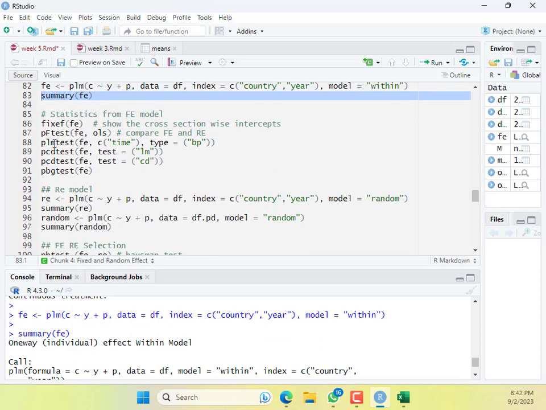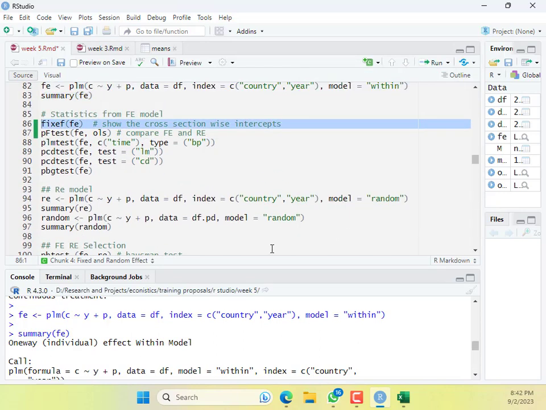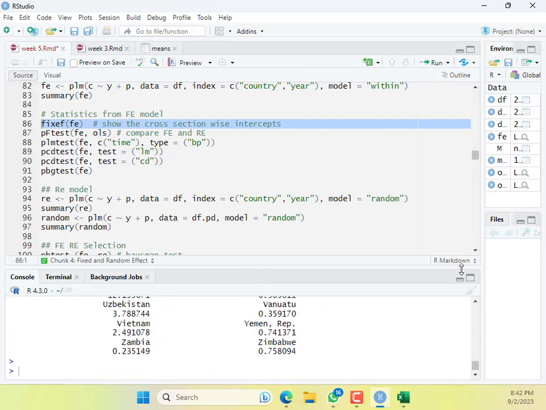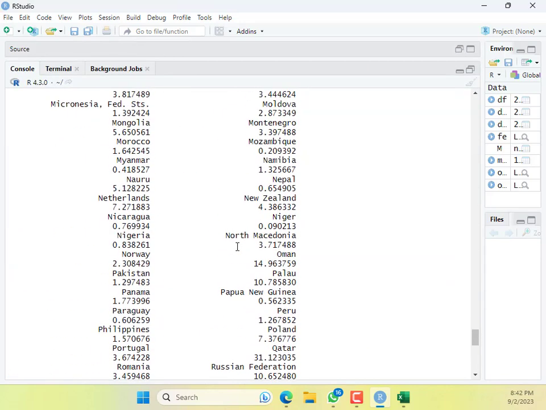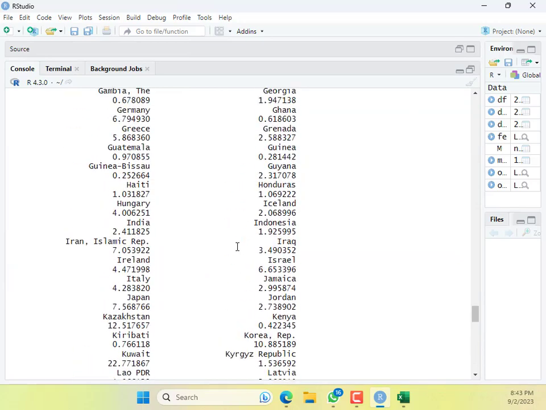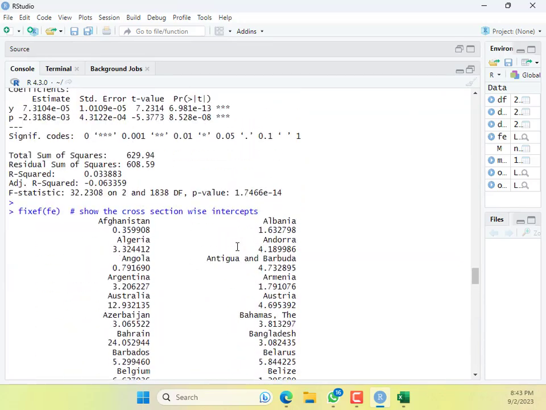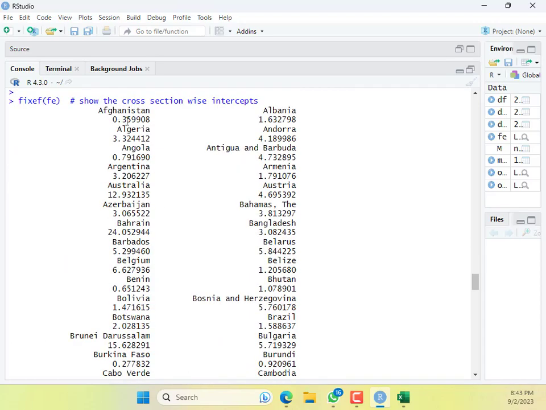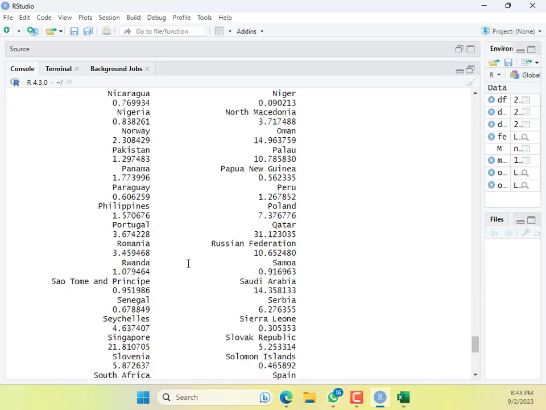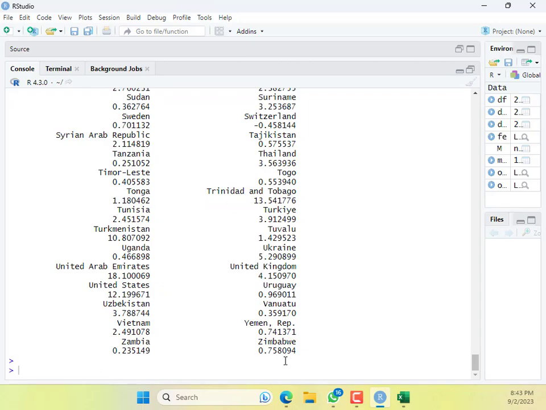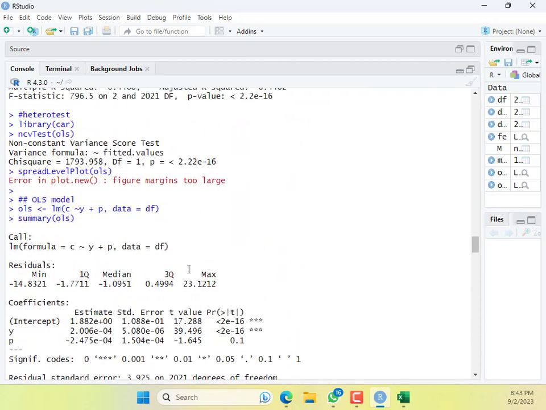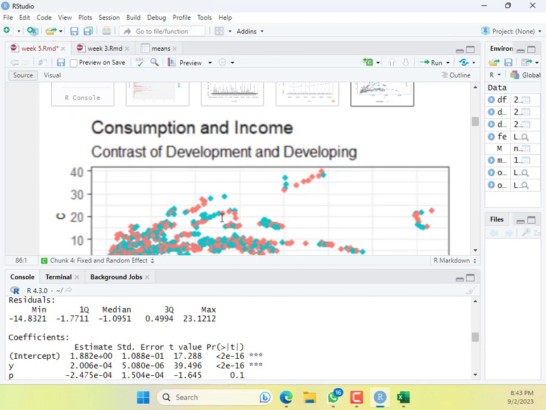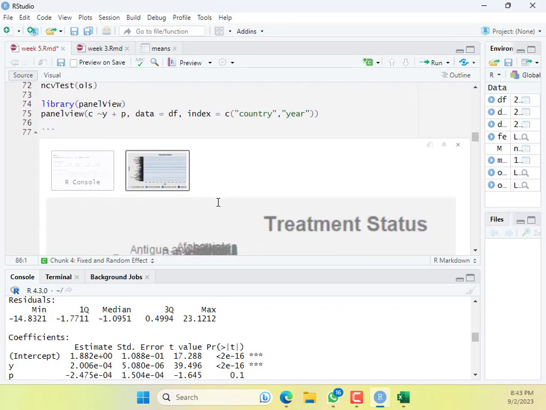Next, you do fixed effect, FE. When you run it, it will show you. Let me move it here. Since the fixed effect model calculates an intercept value for each cross section, this command is giving you the value for each cross section. Each country has its own intercept value. So you can see how many there are. This command is used for this purpose, to calculate the intercept value for each cross section.